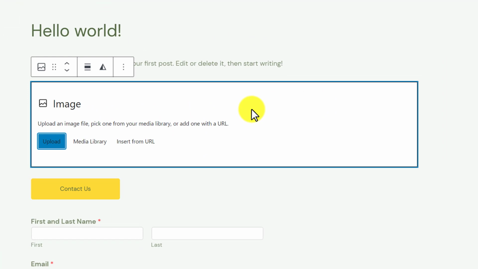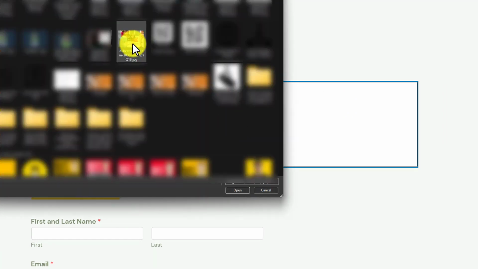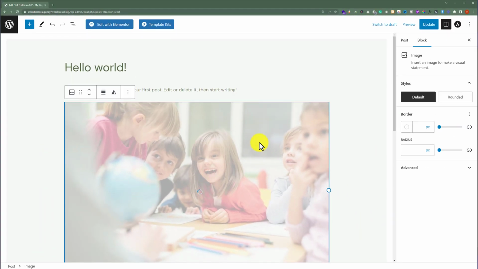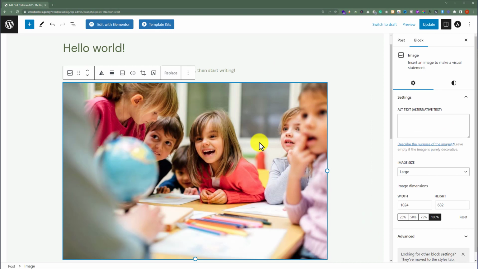Now if you want to upload the image from your computer, just click on the upload button. Now select the image that you want to upload and then click on Open. And as you can see, our image is now added to our WordPress website post.